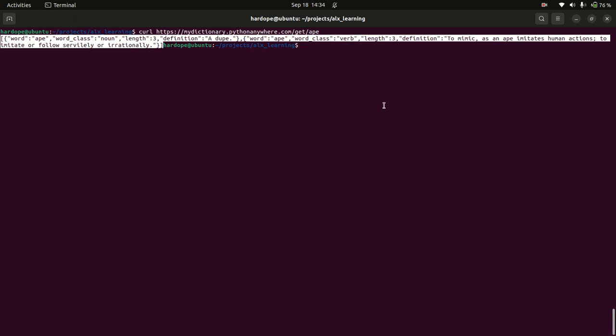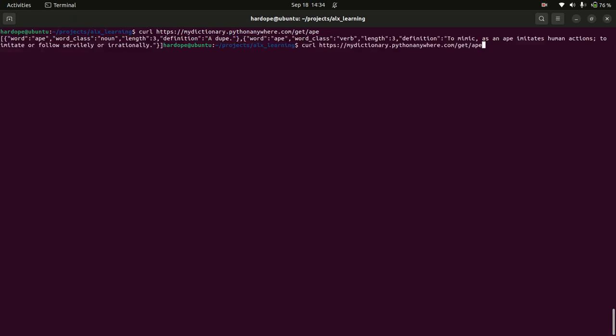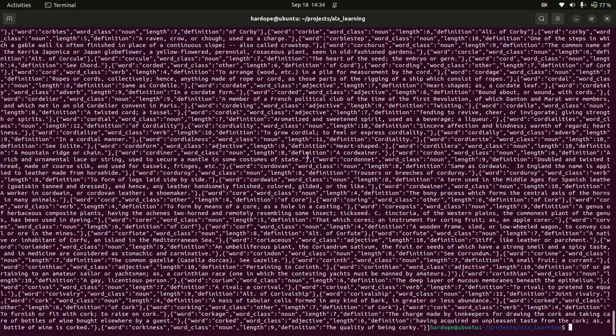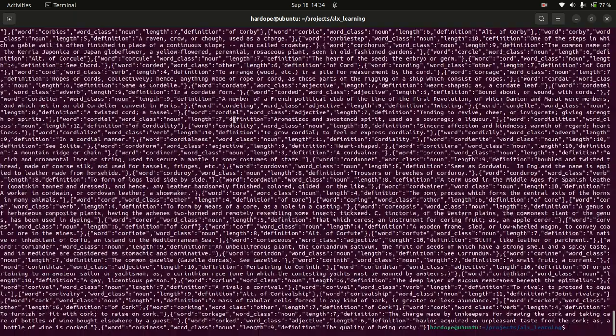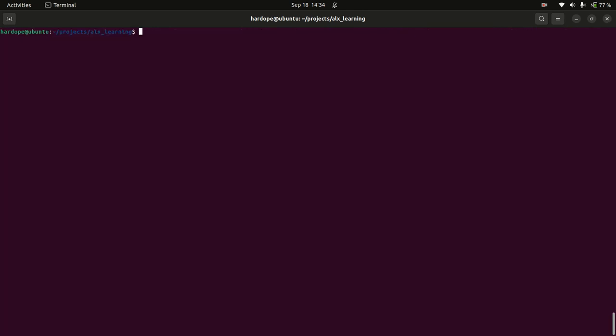Now you can try the search also. Search COR. So now this should provide us with a list of words that begin with COR. Now you can see we have a bunch of words that is not formatted because we're using the terminal. Now we could save this response into a file.